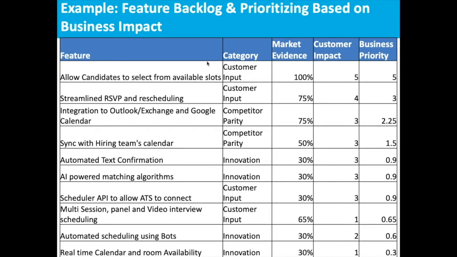So as you can see here, this is prioritized in that order. This example does not include customer commitments through a contract or compliance needs, but if there were some of those, you would actually give a higher number to the customer impact, like 99 or something like that. That way the business priority will be really high for that particular feature.